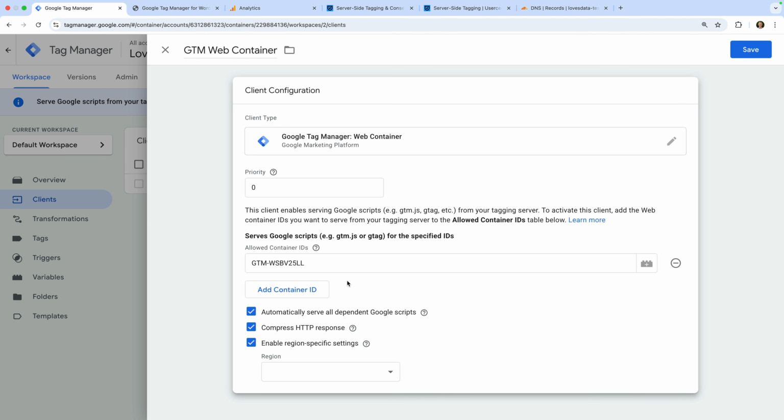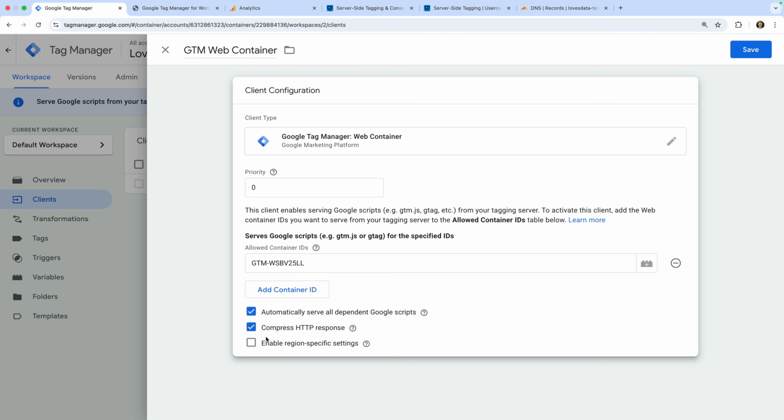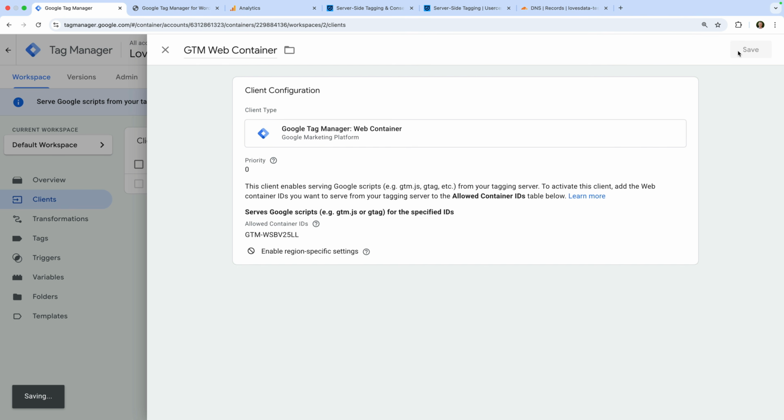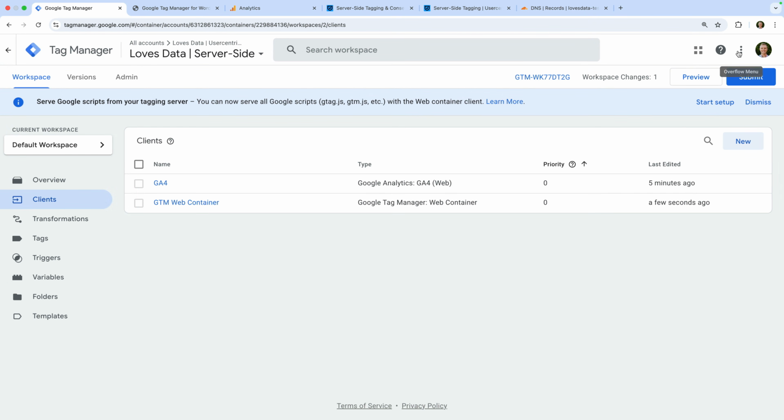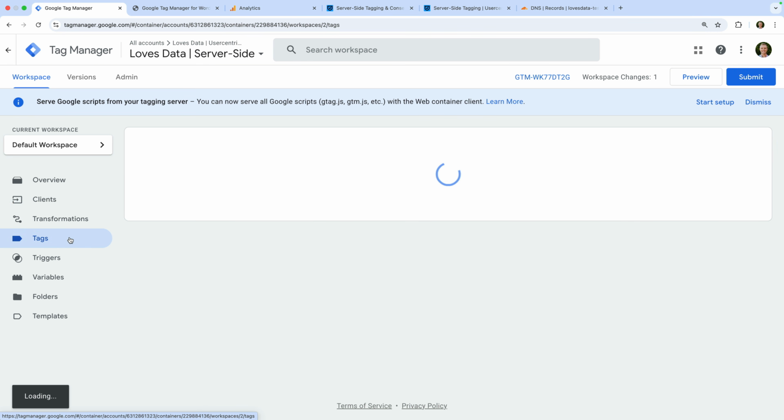Let's disable the region-specific settings. And let's click Save. Now let's navigate to Tags. And let's create a tag to send GA4 events through to Google Analytics. To do this, let's click New.